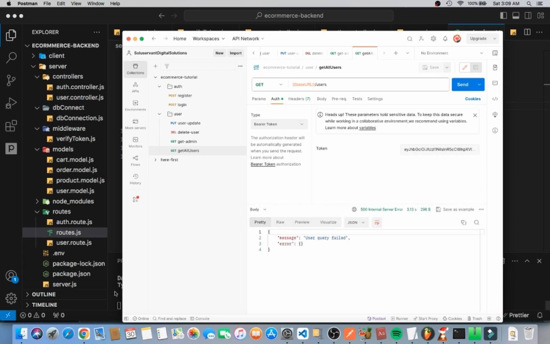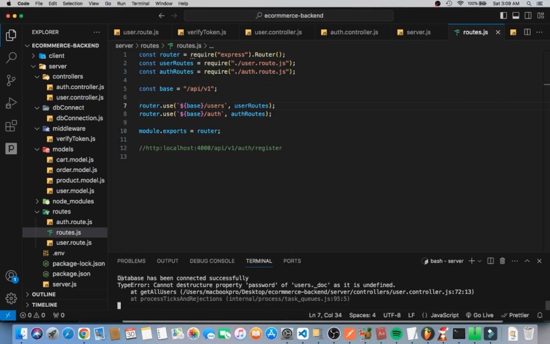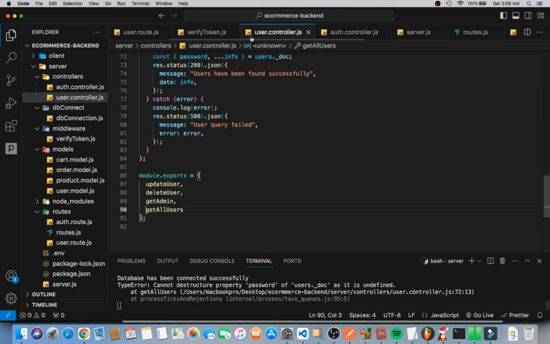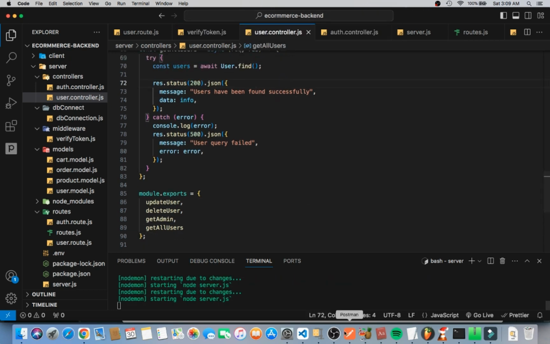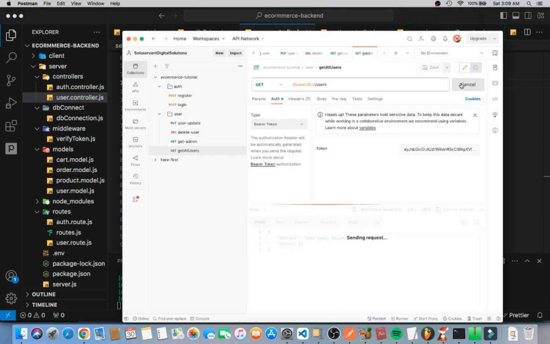Okay, I'm seeing query failed. Let's see what the error is. Cannot destructure password out of, it is undefined. Okay, so what we'll do is I'll take out this destructuring that I did here, and then I would make my request again, and then we should get all the users.